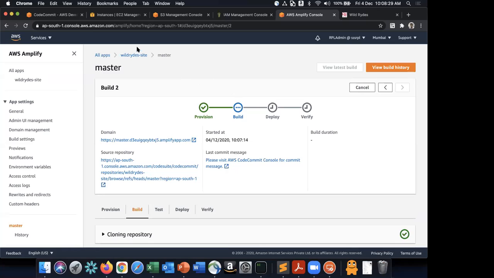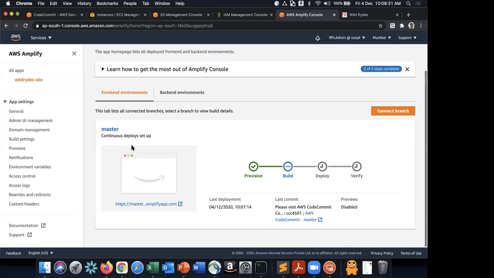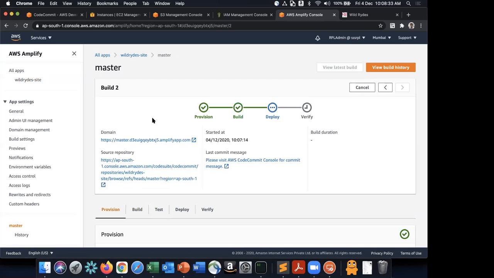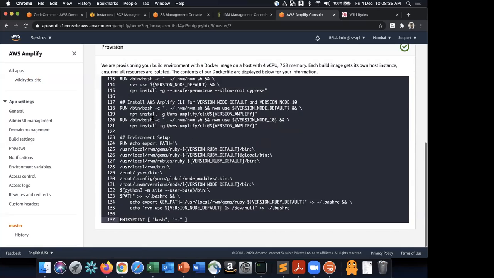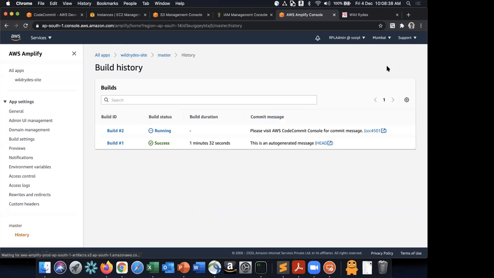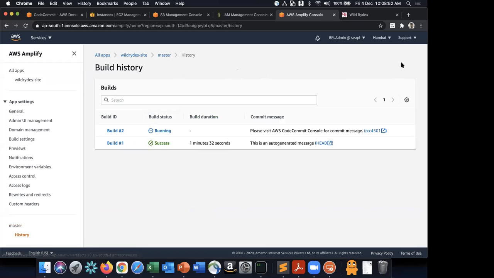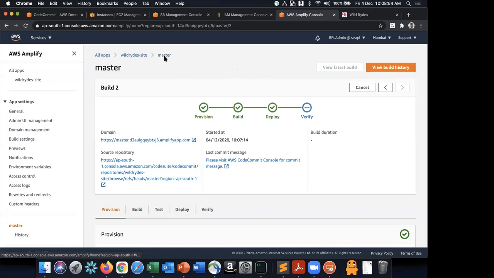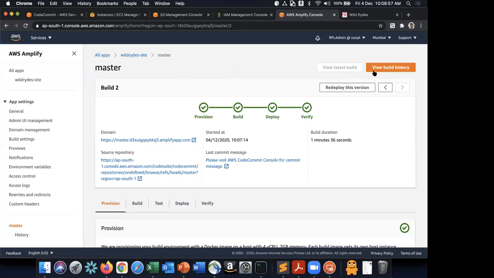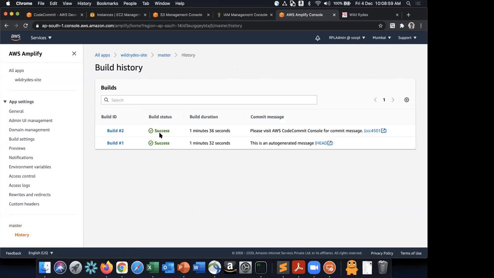Okay, so let's just wait for this to finish. This is the second build that it's happening. This is the build 2. And if you see view build history, you'll see that one is running. Build 1 is successful. That was the first build. This is the second build. Yeah, it's done. So view build history. Yeah, it's done. It's successful.